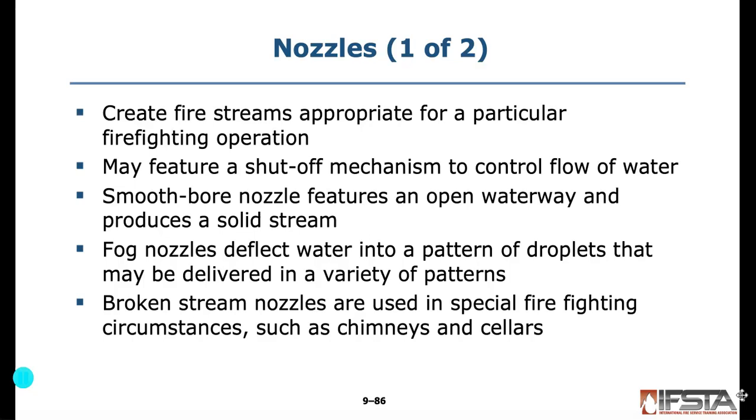A fog nozzle is going to be adjustable. Those also have a shutoff called the bail, and a fog nozzle can go from a straight stream, or you can open and close that nozzle and it can go from straight stream to more of a V pattern, which is the fog pattern. Hence, that's how they get their name, the fog nozzles.